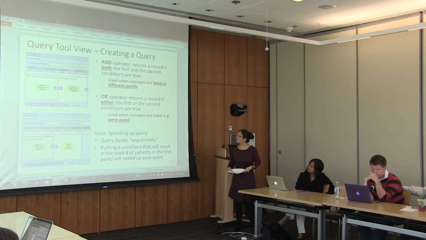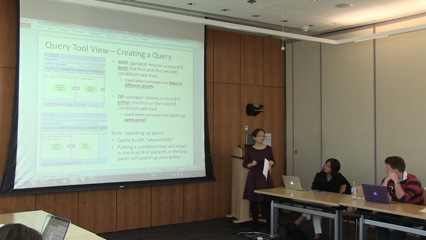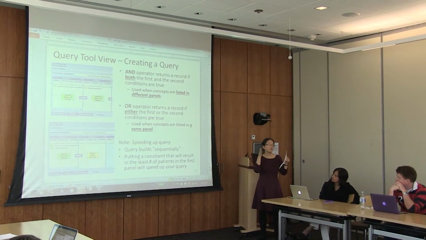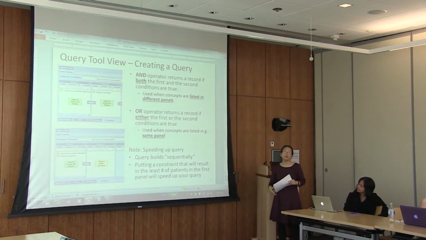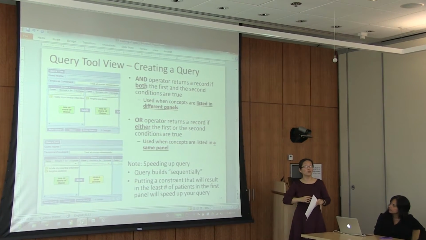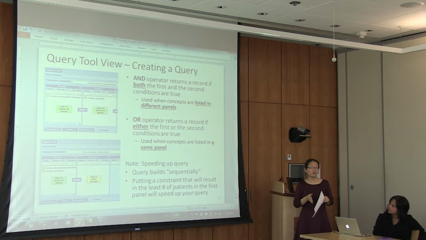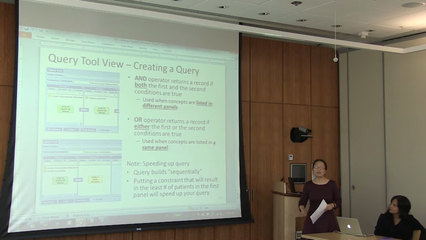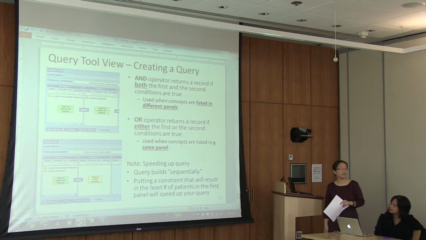One thing I want to give you a little note on, if you want to speed up your query: the system runs queries very sequentially. It'll go from panel 1 to panel 2, panel 3. So if you could put the most restrictive item on the first panel, as in the least number of people you think is going to go on panel 1, it will save your query time very, very much. So if you don't want to wait there for 5 minutes or go out for coffee or something, sometimes it happens. I've seen people run 7-panel queries. Then put the most restrictive item on the first panel. That would make it much faster.